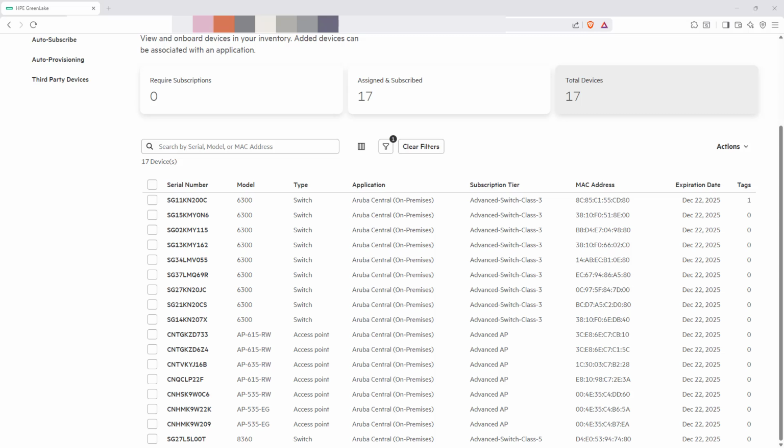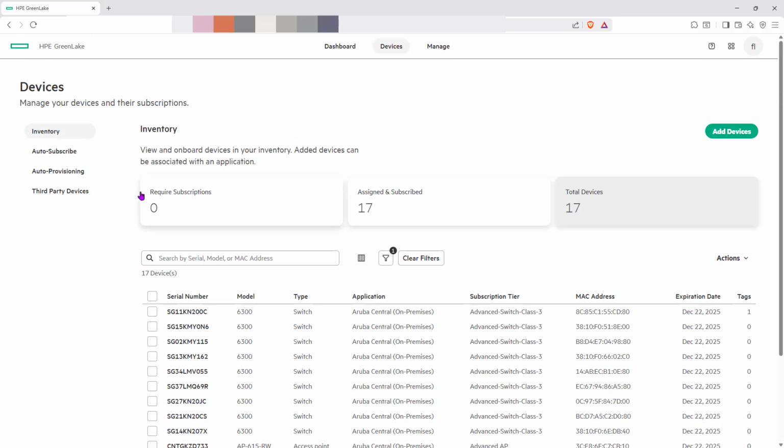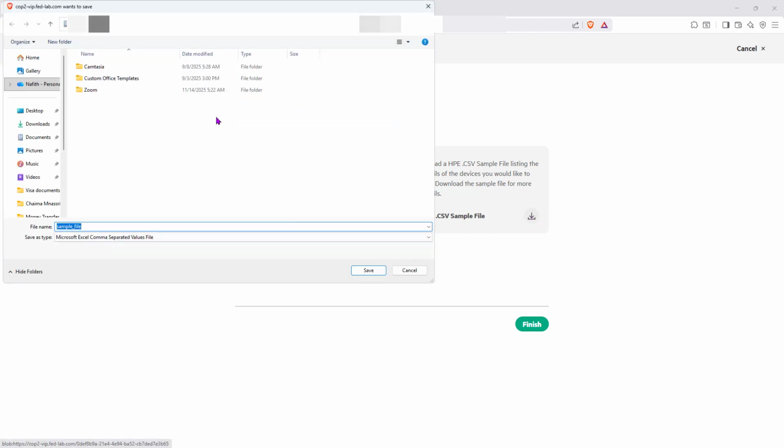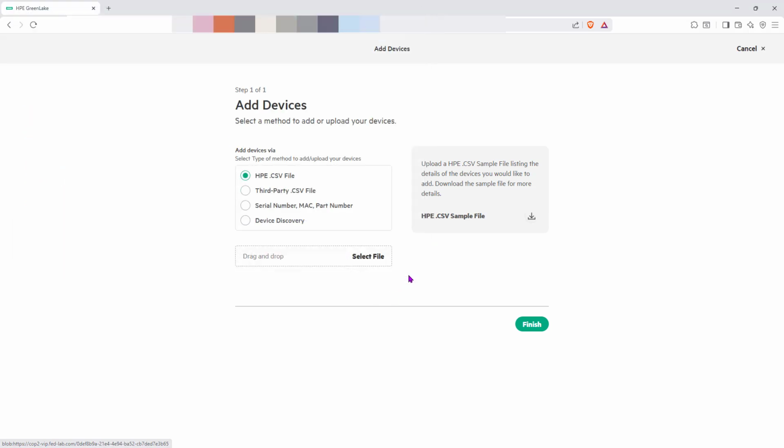If we need to add a device, we need some information about that device. So I need to add a switch now. I'm going to just show an example of how to add a switch. So here we have device inventory, and I need to add a device. Adding a device in Aruba Central can be done in multiple different ways. You can use a comma separated value file. You download this file, and that will show you details of that specific file, and you just fill it out.